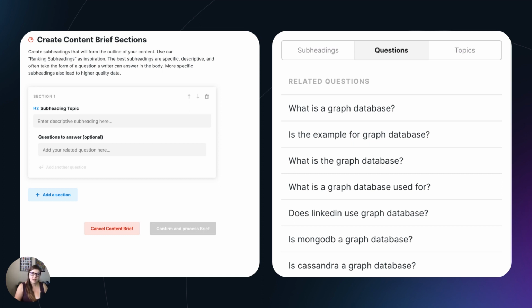So the way that I do this is I put in the H2 or the main subheading topic. I have a background in journalism, so it's always going to be what is it? Where is it? How is it? Why is it? All of those kinds of things. So we'll have a section of, what is a graph database? But then once I've put that in as the H2, I can go look in the questions and the topics and find relevant questions that could be answered that also clarify things a little bit.